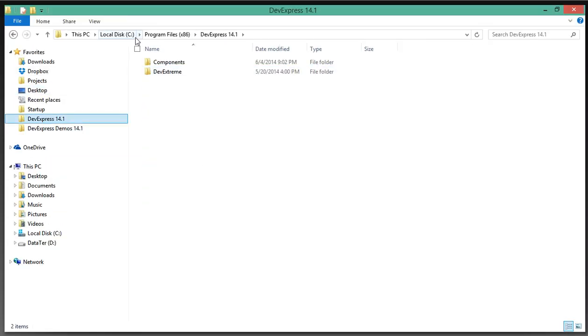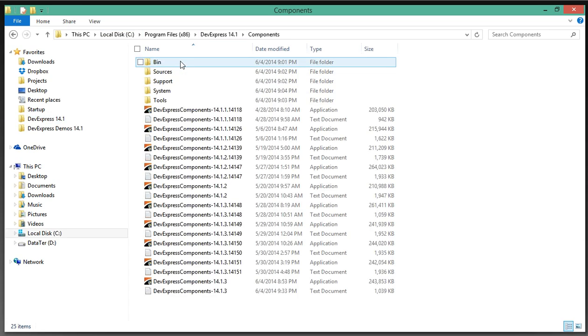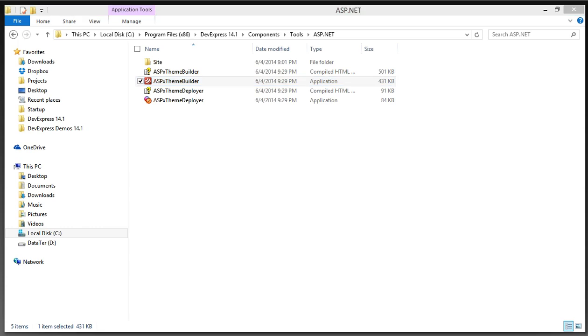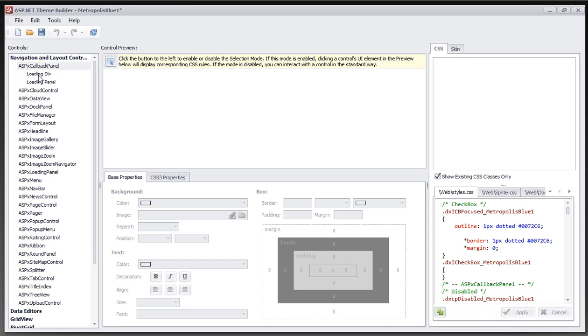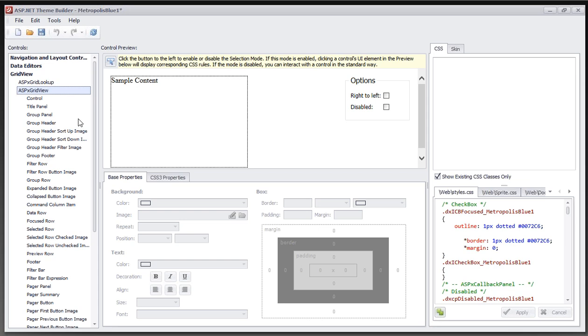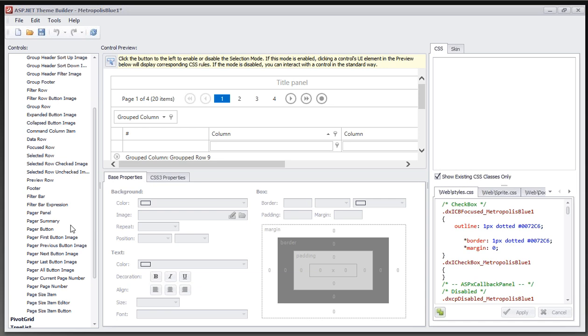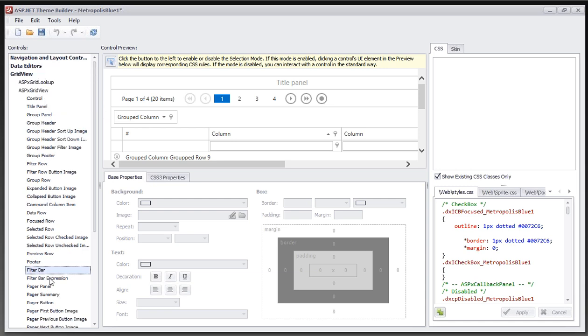If you go to where your DevExpress is installed, in my case it's installed in C, Program Files 14.1, Components, Tools, ASP.NET, Theme Builder. Let me just create a new theme here real quick. I'm sorry, it just popped up on a different monitor here. Okay, so if we go down to the grid view control, and if we go down to, I believe it's in here. As you can see, there's a lot happening in here, but I believe it's possible.